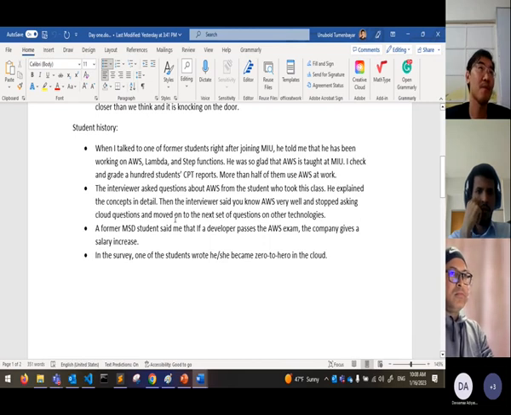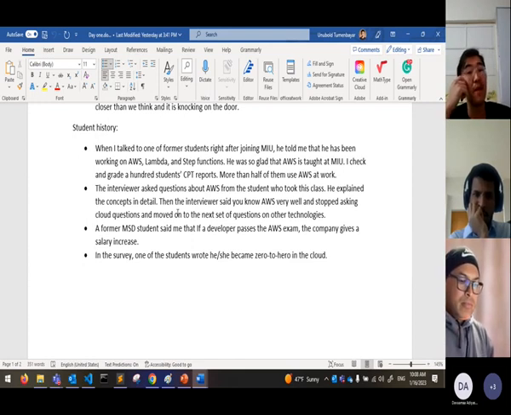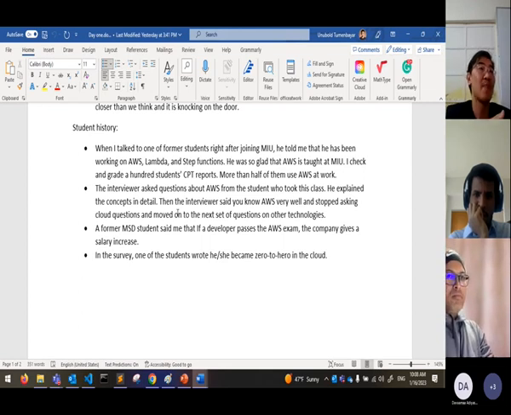Also, there's the MST department, and an MST student said that once you get a certificate from AWS, you get a salary increase or a one-time bonus. And this is a survey from the previous block. One student, I don't know who, wrote that they had no experience. If you have no experience, that's fine. She had no experience, and now she feels like she went from zero to hero. So those are some real stories.